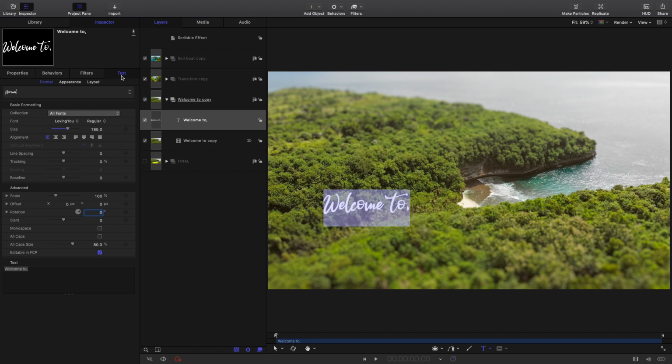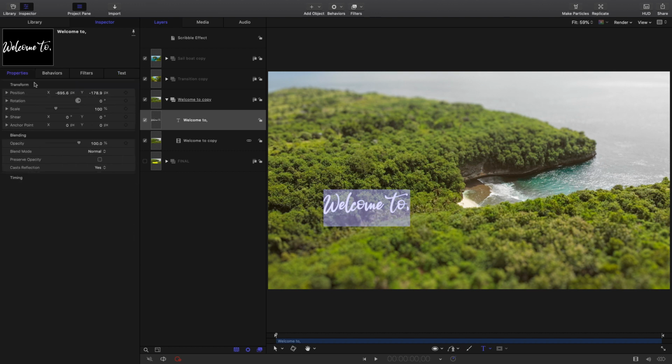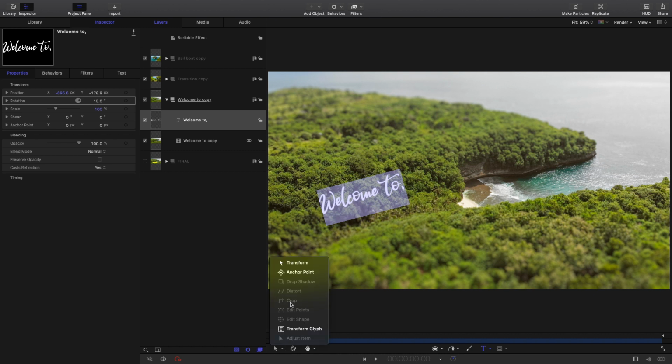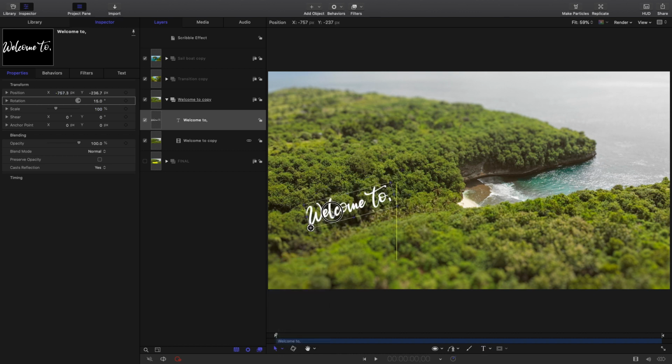After that, I'm going to move across to the properties tab, down to rotation, and rotate the text to the angle desired. Just going down to the viewer window now, making sure that the transform tool is selected. Just clicking on "welcome to" and placing that where I'd like.